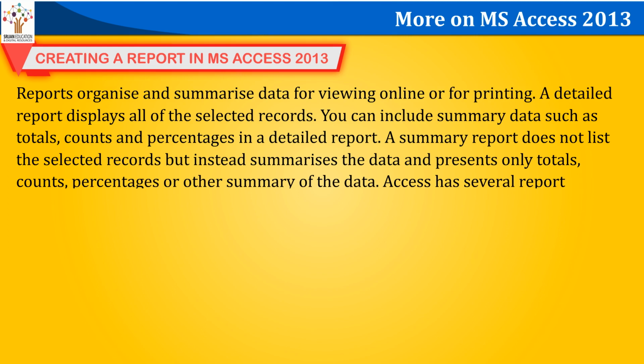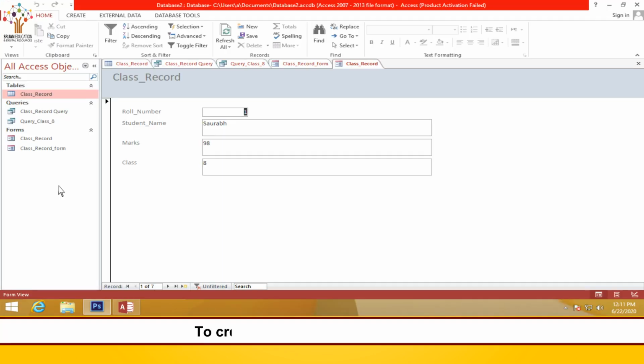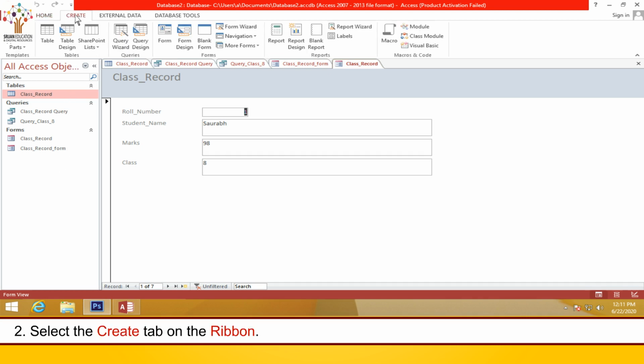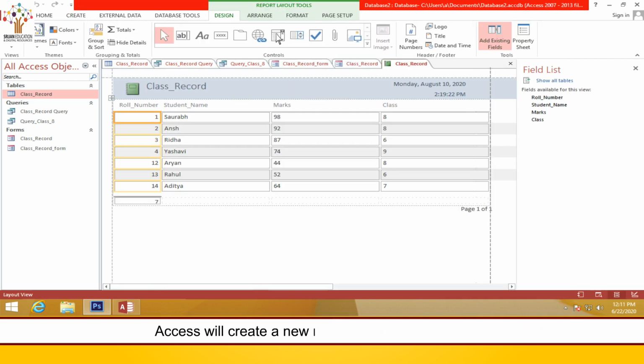Access has several report generation tools that you can use to create both detailed and summary reports quickly. Let's learn how to create reports. To create a report, follow these steps. Open the table or query you want to use in your report. Select the Create tab on the ribbon. Locate the Reports group, then click the Report command.